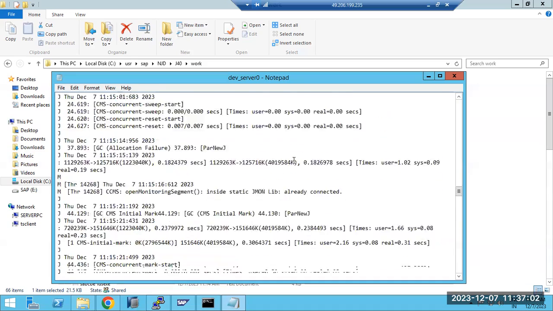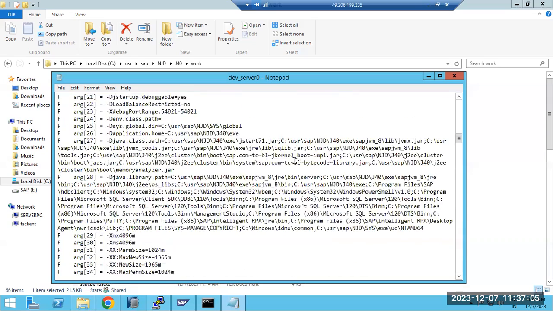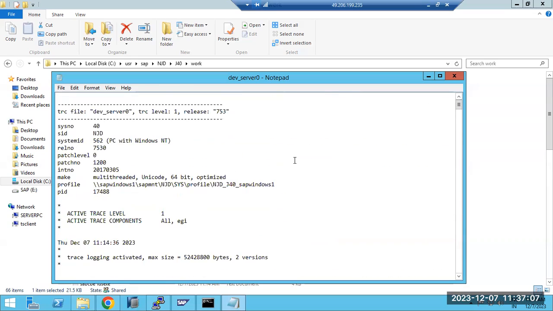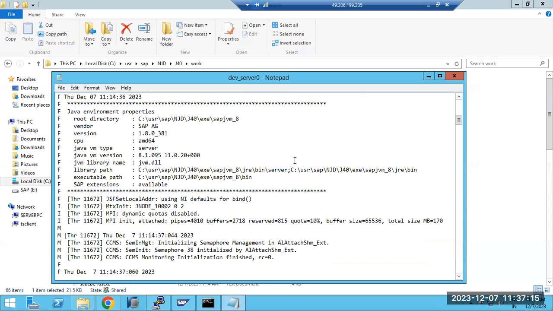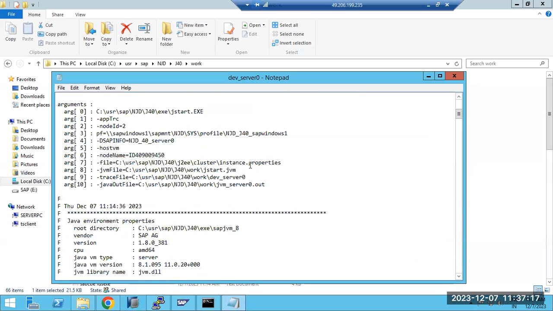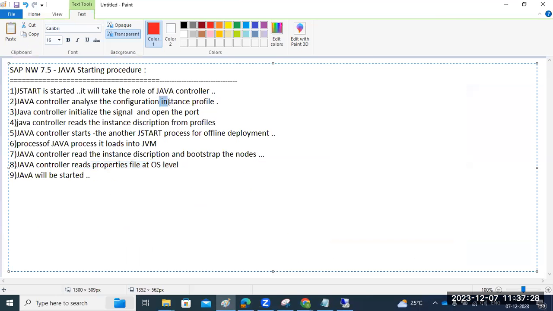So all the information is available in the log files. Normally, if there are any errors, we go to the work directory, in the above level, dev_dispatcher, dev_workprocess, and check it there. Here, first it will read the instance profiles, right? Then after that it will check the node name. What is the node name? It is configured here, right? It will check the instance profile.